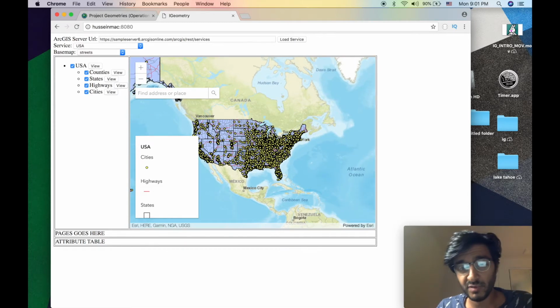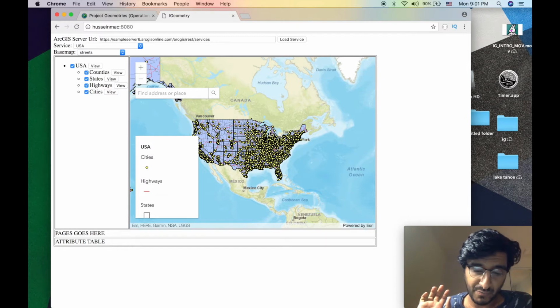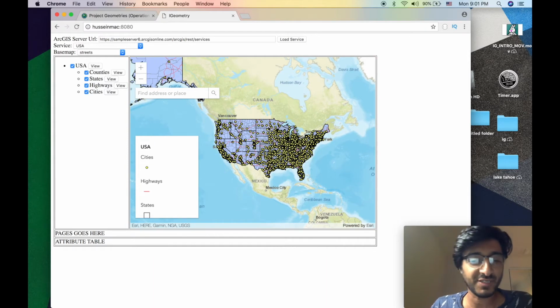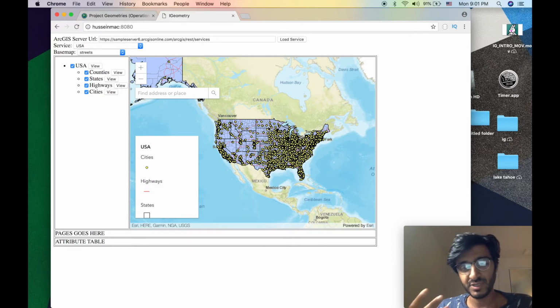For example, Naperville, Illinois has a special spatial reference. Bahrain has a spatial reference. Abu Dhabi has a spatial reference, and that gives you a different coordinate system, right? Different x and y's, longitude and latitude. So what you want to do is project coordinates from one spatial reference to another spatial reference.